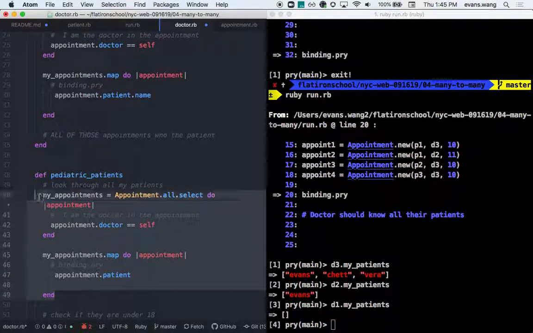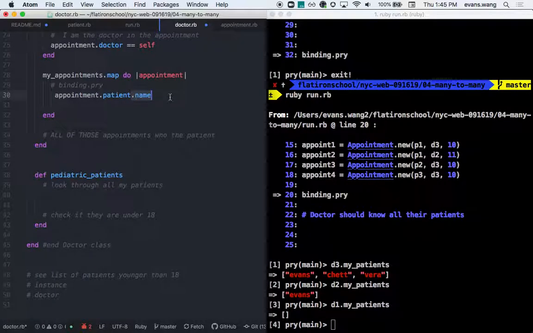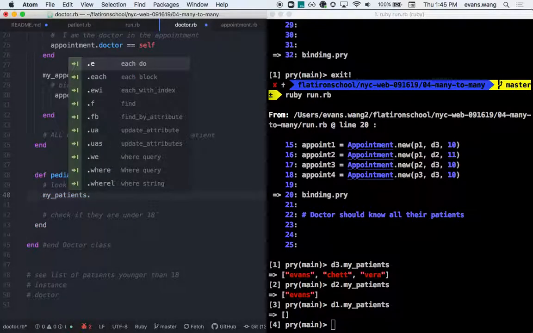And so we can probably just adjust this method, and then we can call it my patients, which is going to give you what? An array of patient objects. So if I'm in this array, what can I do? I've got to look through all of them. So what should I be doing here?